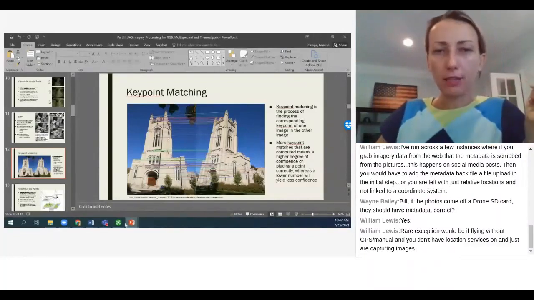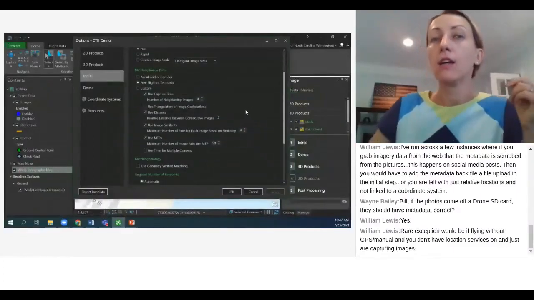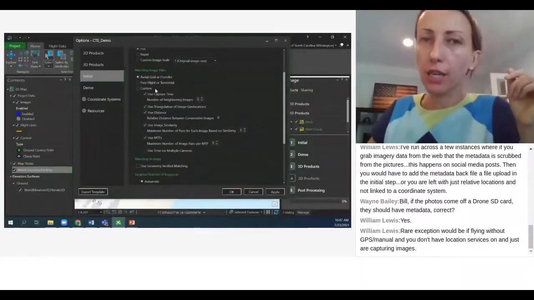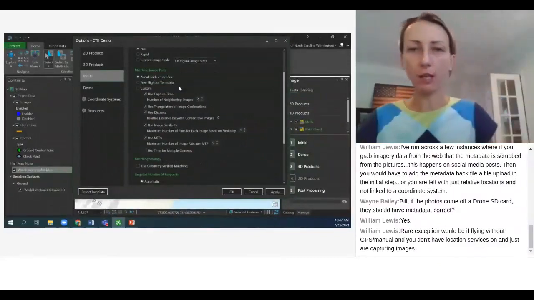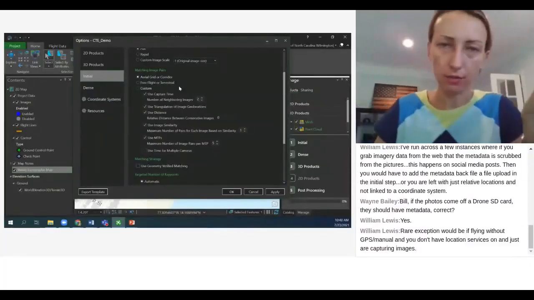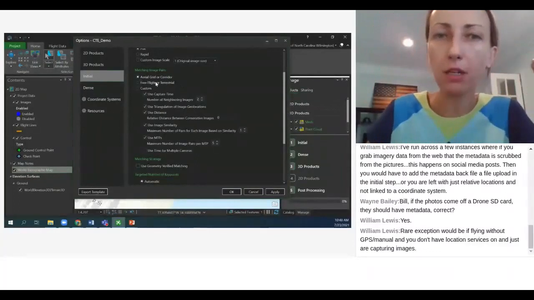All right, so back to here. So that's what this is, right? How do we match these image pairs across these key points? And typically, we're going to use an aerial grid, right? So that's why I keep stressing, you can do a free flight, but I've never done it. I don't even know if it's accurate enough. I usually use an aerial grid. So I map along an aerial grid.